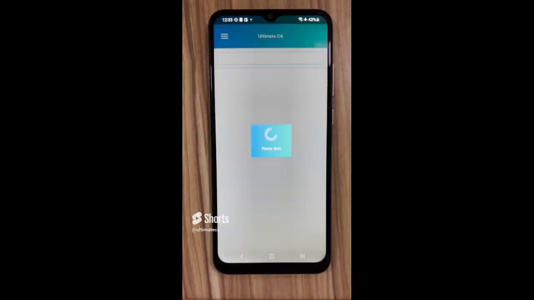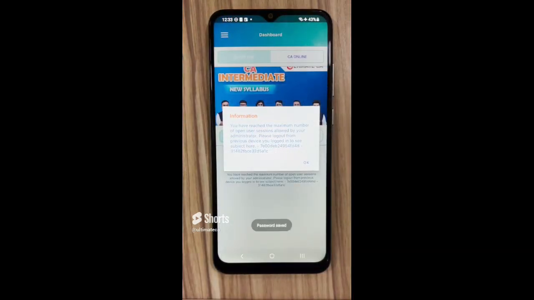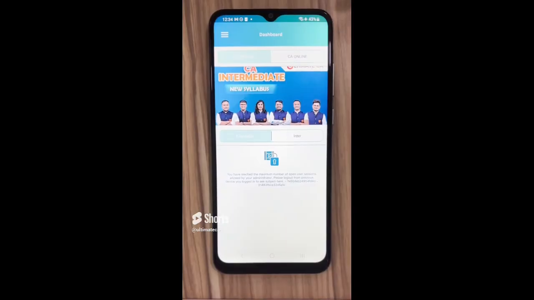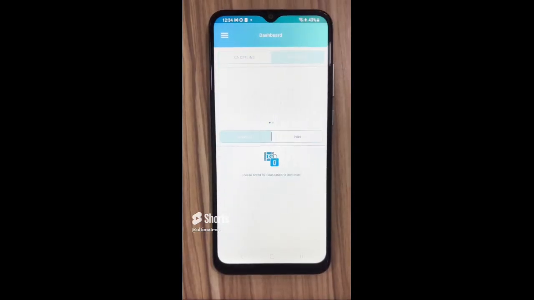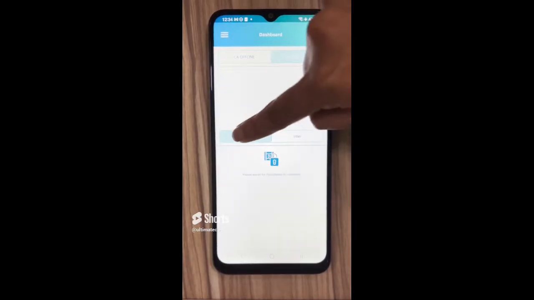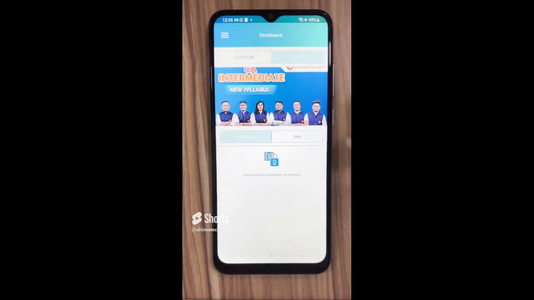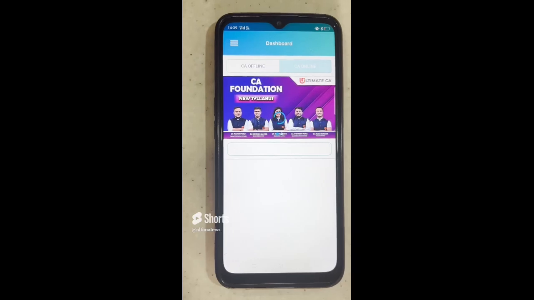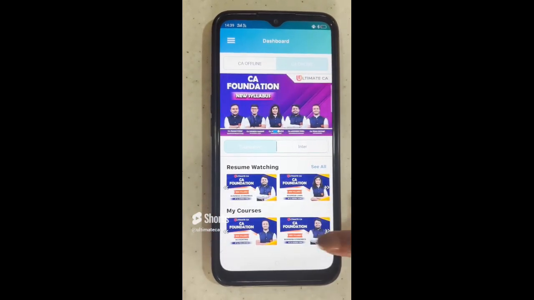Once the sign-in process is complete, you would be on the home screen of the Ultimate CA app. Here, you can see two options on the top of the screen: CA Online and CA Offline. Click on CA Online as you are a live student. We are going to watch the CA sessions.